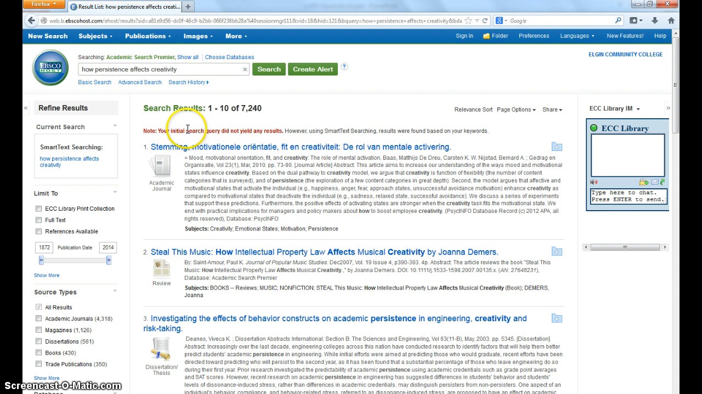Okay, so this tells us that our original search did not yield any results, so it's trying to guess what we want. However, it's quite likely that it didn't guess very well, and in these 7,000 results, we're not going to find a lot that we actually care about.